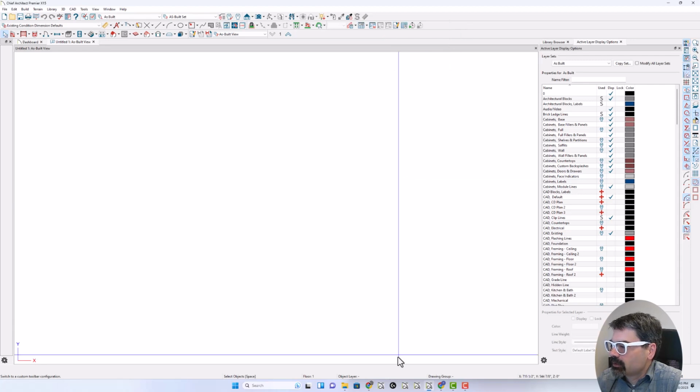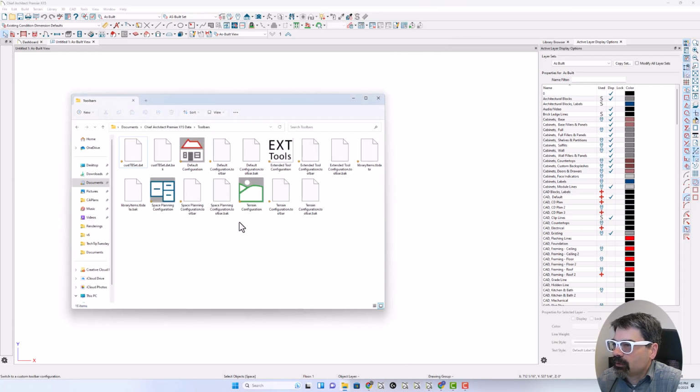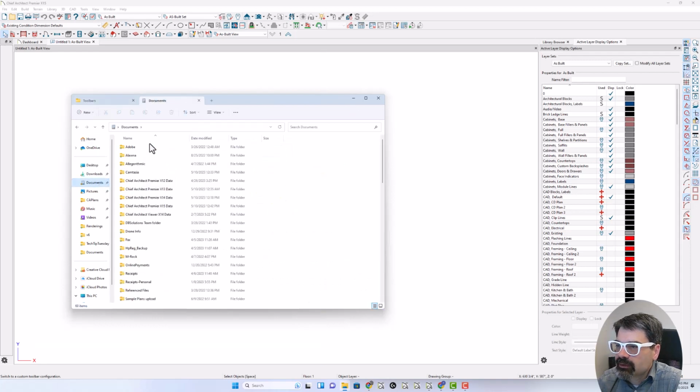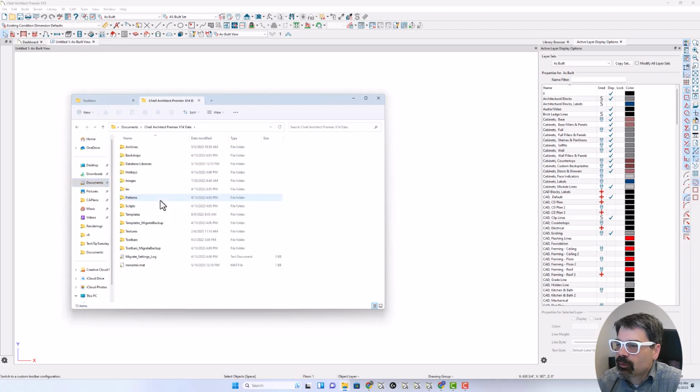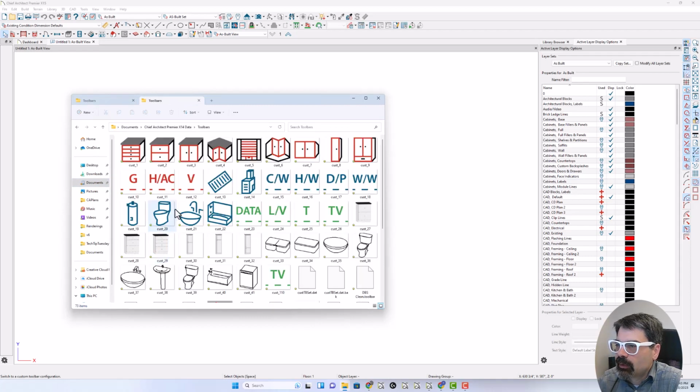As I was talking to him there on the phone, I pulled up my toolbars folder again and I said, I've got all the toolbar folders. Wait a second. I don't have all the configuration files in this folder in my Chief Architect Premier X15 Data Toolbars folder. So the good news is we do have these files still from the X14 toolbars.